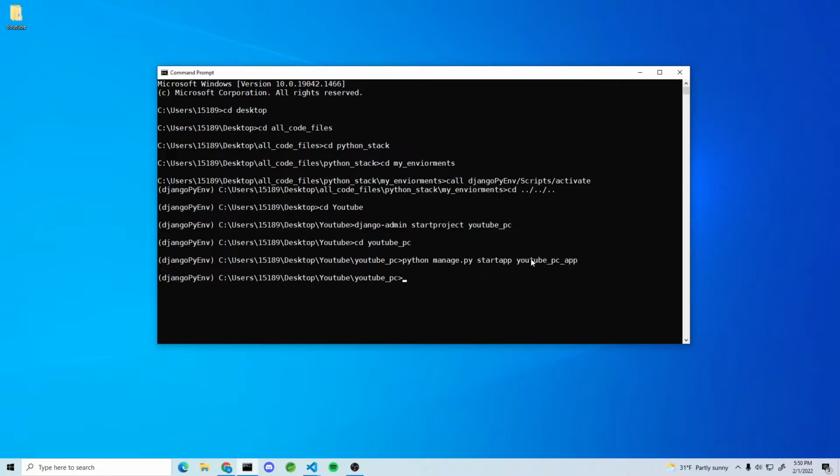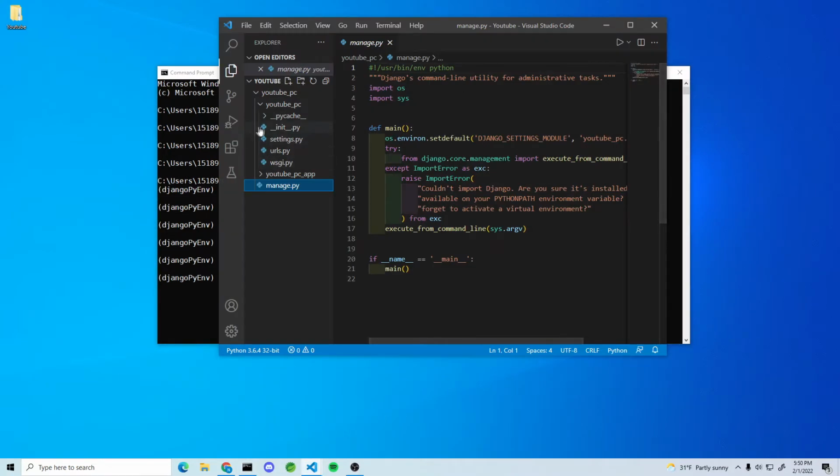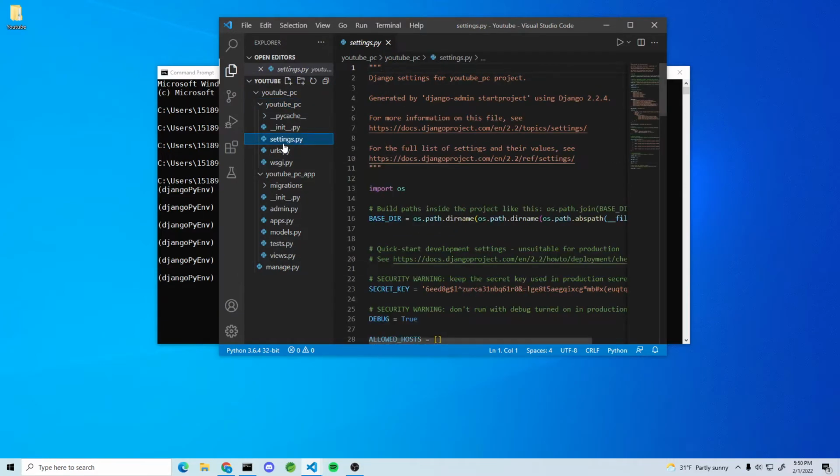Beautiful. All right, so now that that's taken care of, we're going to come over here to our Visual Studio Code. Now, as you see here, we have a new folder called YouTube_PC_app. This is where most of the logic, or most of the code, is going to go once you start building the application out. But there are a few things that we got to take care of first.